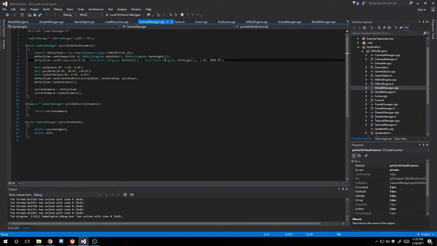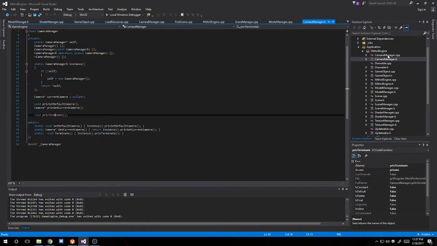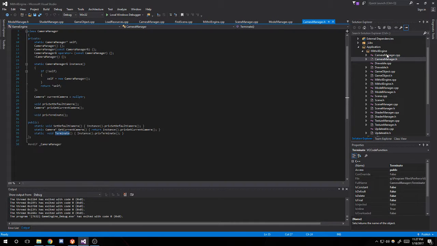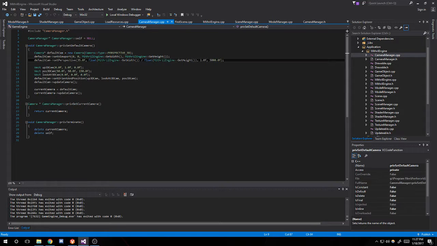So what else is there to show? For new things this week, I have the camera manager, which is pretty basic. Again, another singleton where I set the default camera, get the current camera, and then terminate. Later on, I'm going to want a create camera function, where the user defines which kind of camera they want, along with the parameters of being able to change the orientation and position. But for now, the default camera is just what I copied over from the GAM374.